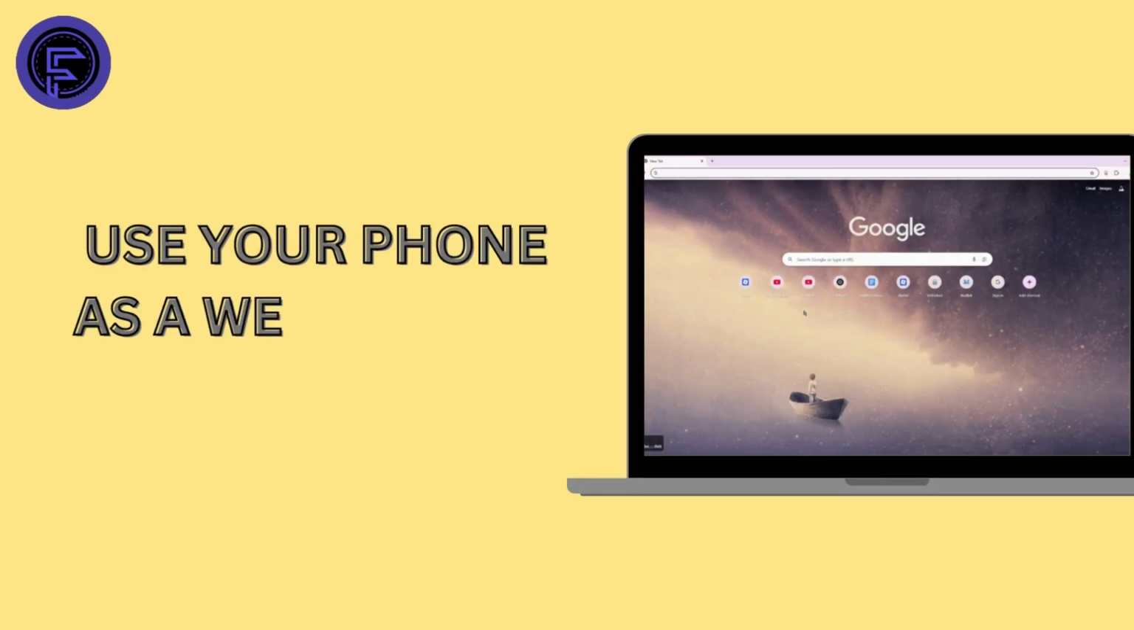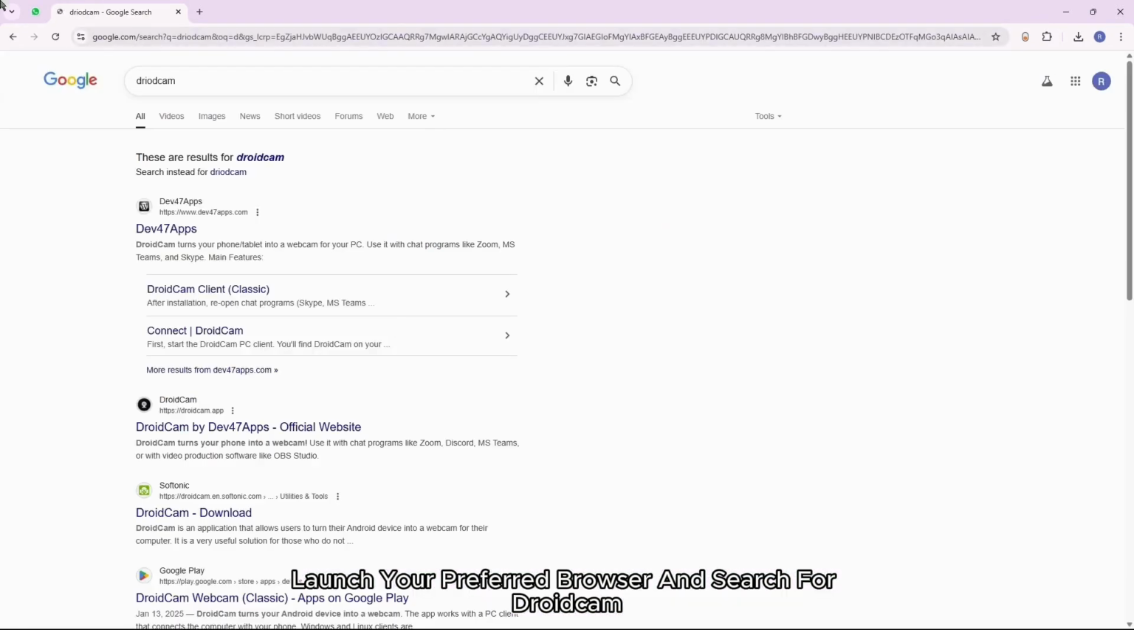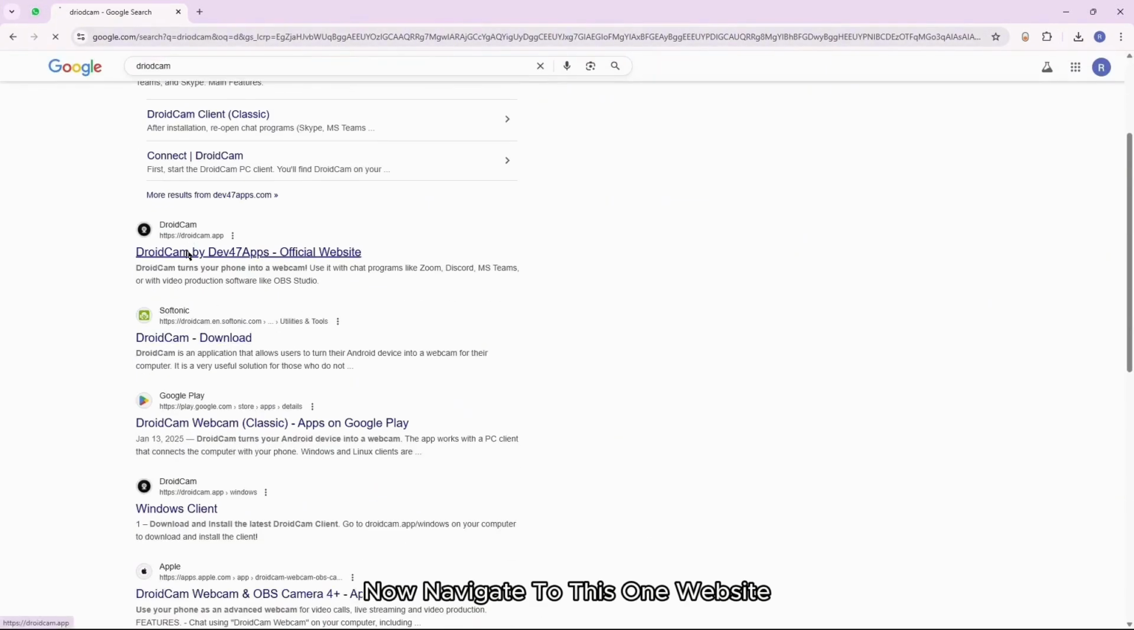How to use your phone as a webcam for PC. Let's get started. First, launch your preferred browser and search for Droidcam. Now navigate to this one website.